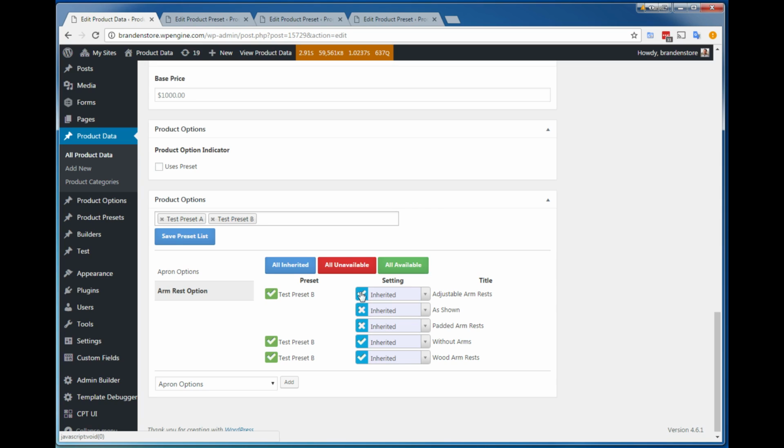it's saying it inherits, but it's a yes because it comes from the preset. And likewise, padded armrest by default is no because it inherits and there's nothing here. There's nothing telling it to include that, so it doesn't. So you can see how overlap works.